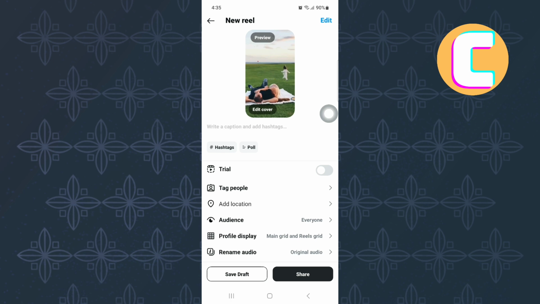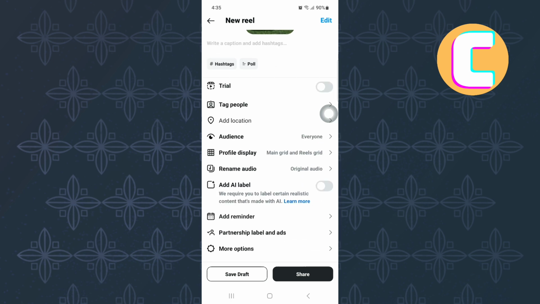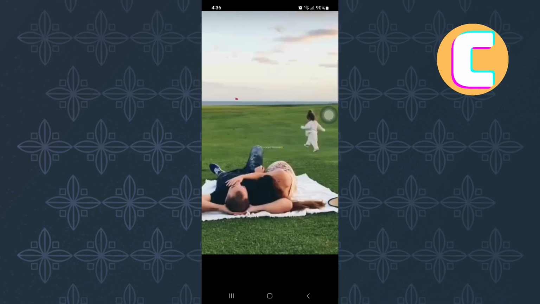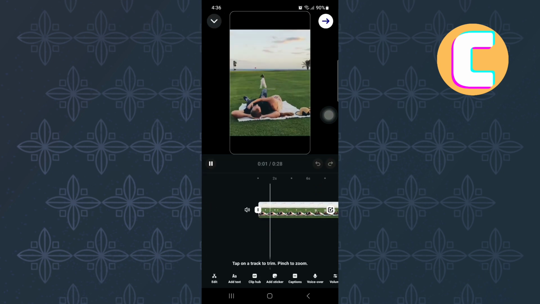As you can see, you will land on this page where you can add more info to the Reels before sharing. From there, tap on this option here named Edit. This will take you to this page where you can edit the Reel video before sharing it. You can add things such as filters, music, and many other edits.